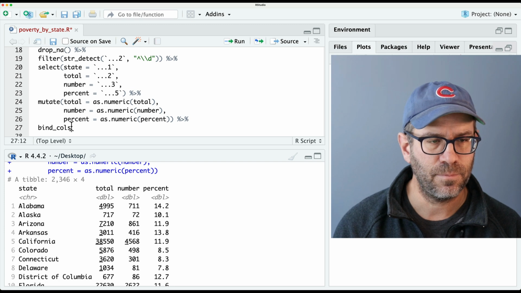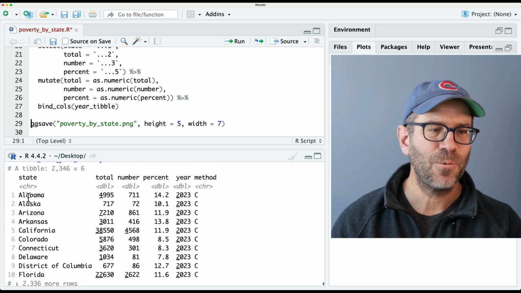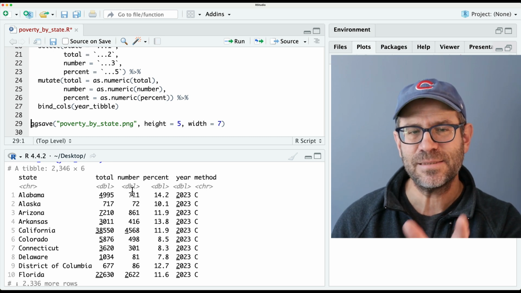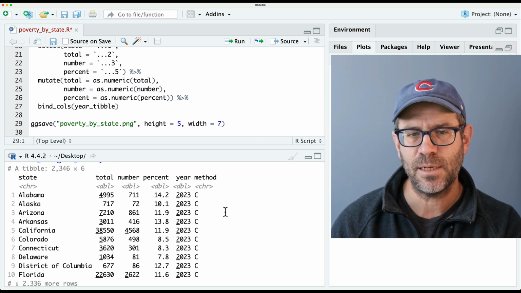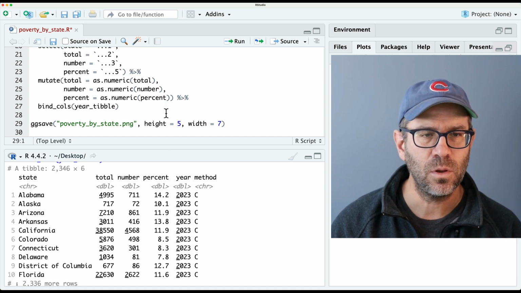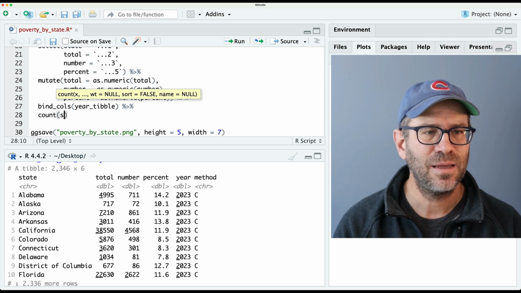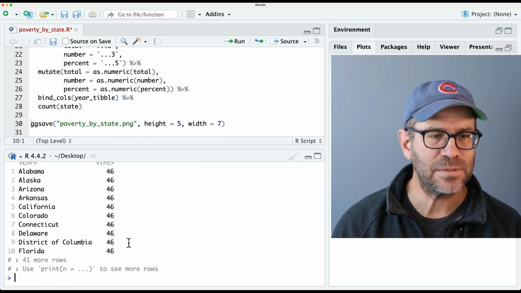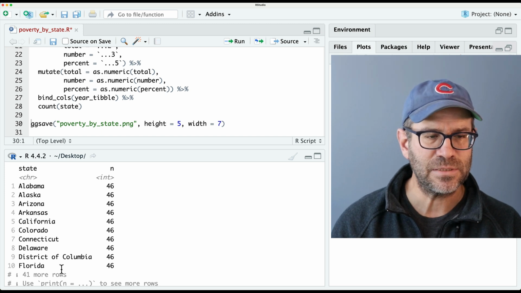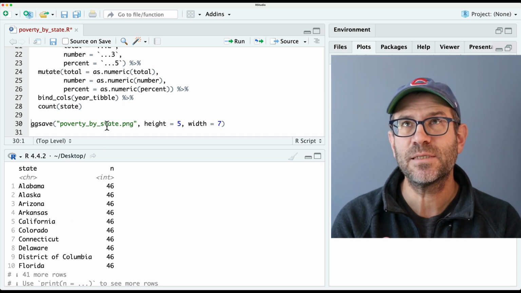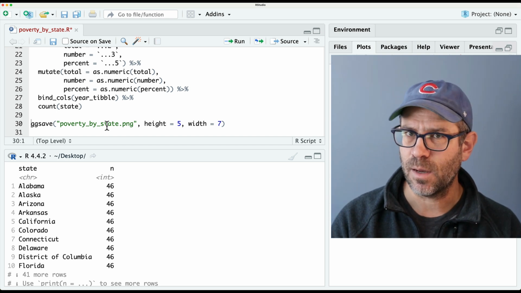And so if I include this in parentheses, I now get my tibble with all the state names and numerical information, as well as the year and the method. And so that's cool. We can test that this all works out by doing something like count state. And then we see that we have 46 values for all of our states. Why is it 46 instead of 44? Well, that's because there are 2 years, remember, where we have double information.